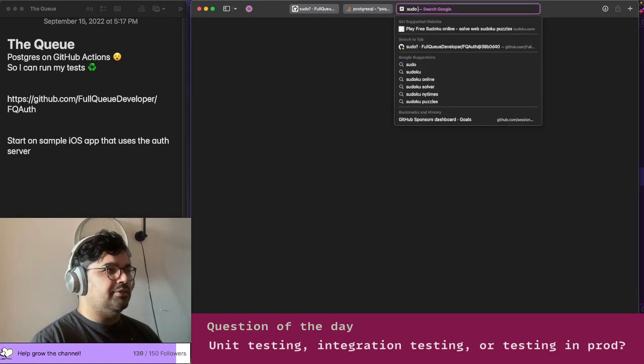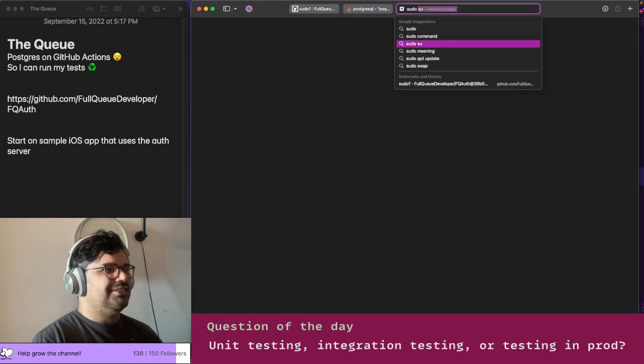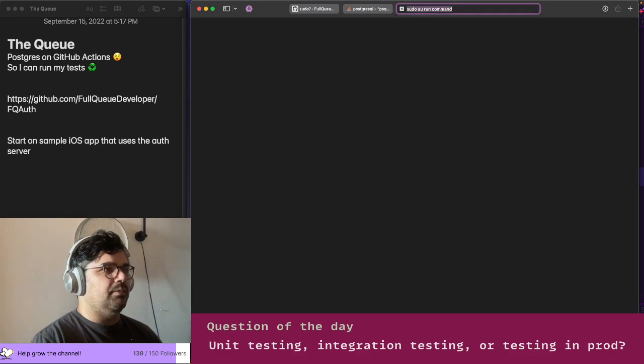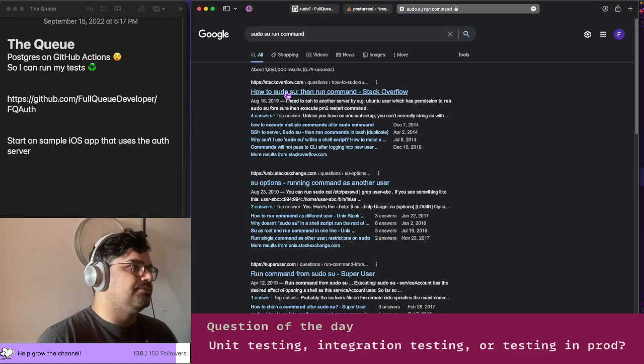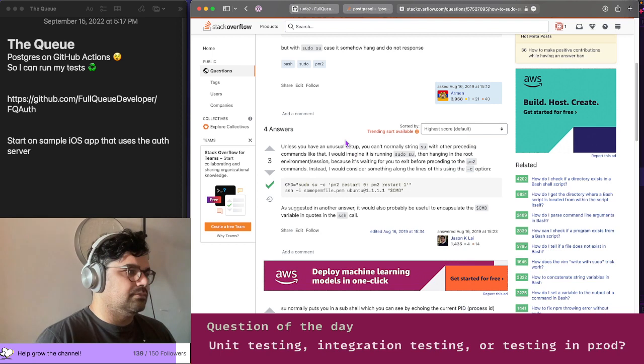It does feel like a boss fight though. Sudo su run command. Dash C. Okay.